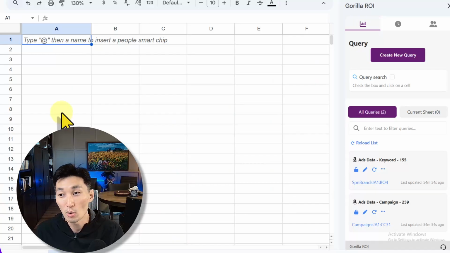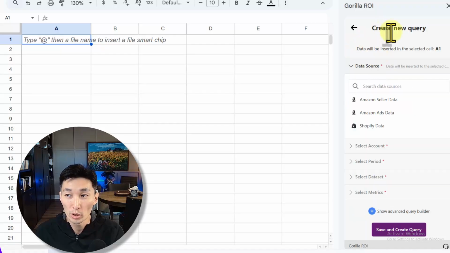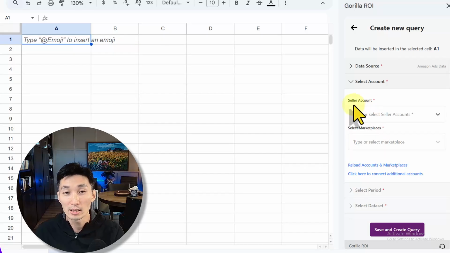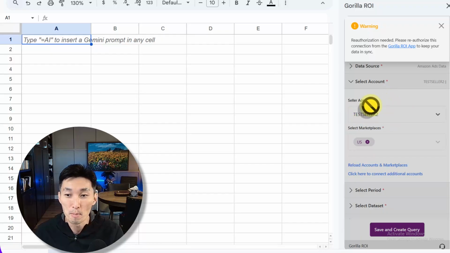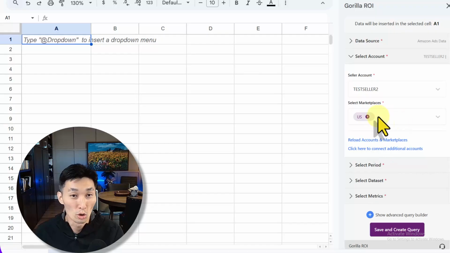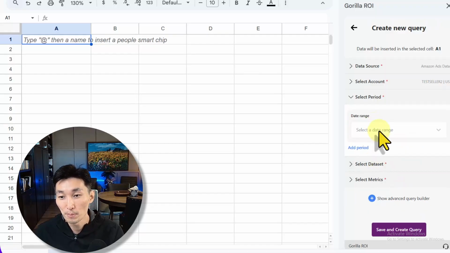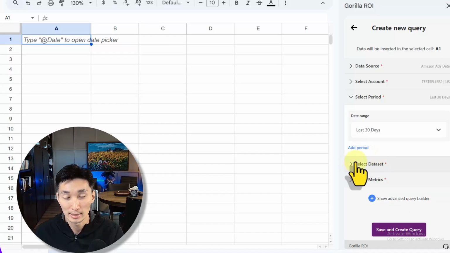But let's see how I can quickly do this and build out a very similar report in Gorilla ROI. Go to create new query, select Amazon ads data, and then select the Amazon account. So if you've got 5 Amazon accounts, or if you're an agency and you've got like 30, you select the one that matches. For this example, my Amazon account is called Test Seller 2. I'm going to load it for the US account. For the period, let's say, to make it easy, last 30 days.